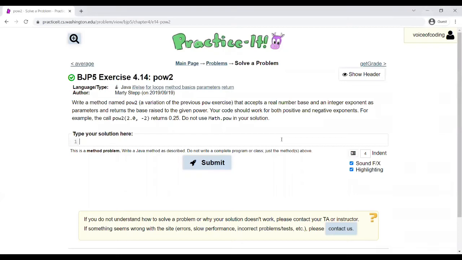For this video, we'll be going over exercise 4.14, pow2. Essentially, for this problem, we are supposed to create a method that raises a base to a certain power, regardless of whether the exponent is positive or negative. So let's start off by creating the method that it asks for.